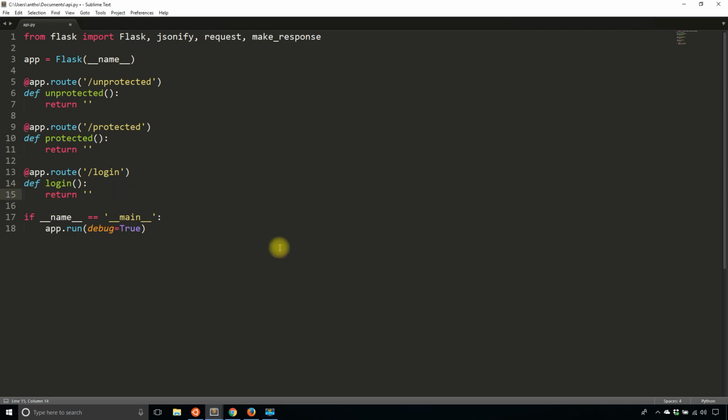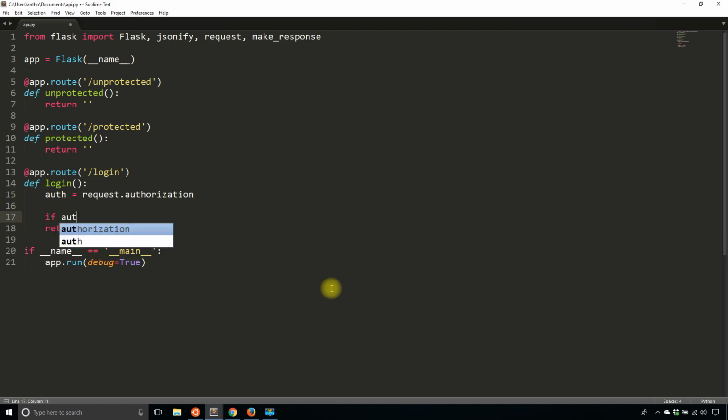And with the login route, what I want to do is first I need to get the authentication or authorization information. If you saw the video on doing this, then this will be very familiar, but I'll explain briefly what's going on again. I'm creating a variable called auth, and it's going to be set to request.authorization. This will give me the username and password that is sent along with the request to this login route. Then I want to check if this information actually exists.